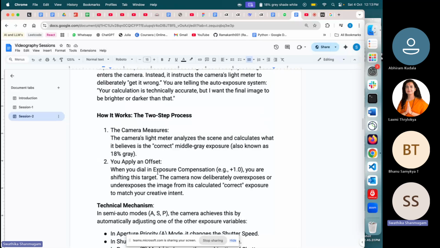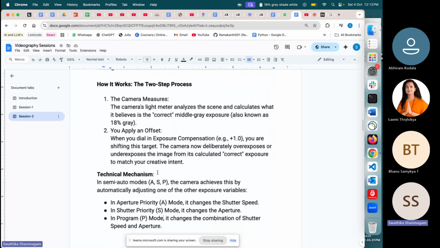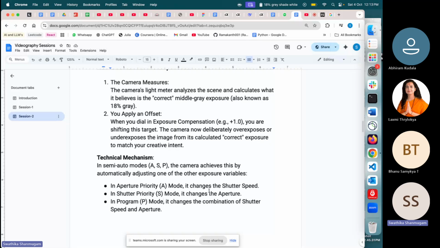Now, when we increase the exposure compensation, which among these is going to change depends on the kind of mode that we are using to record the video. In aperture priority mode, since shutter speed is controlled by the camera, if you increase or decrease the exposure compensation, shutter speed gets adjusted accordingly to meet your ideal lighting requirement.